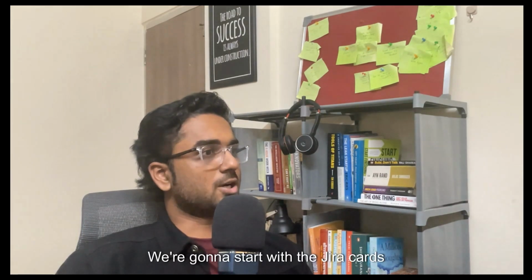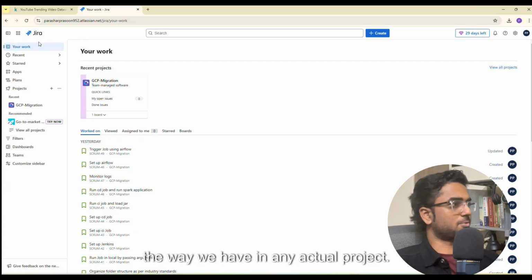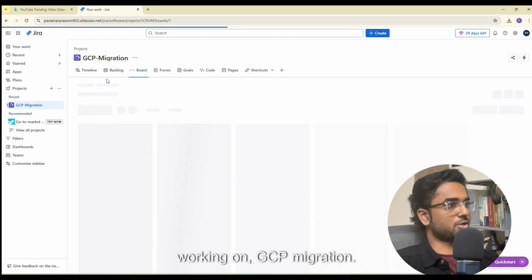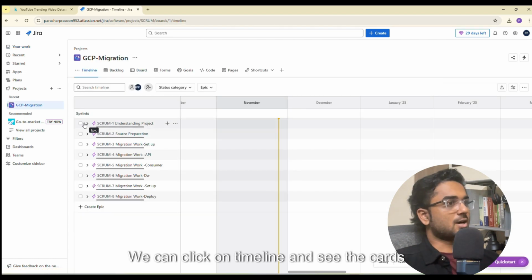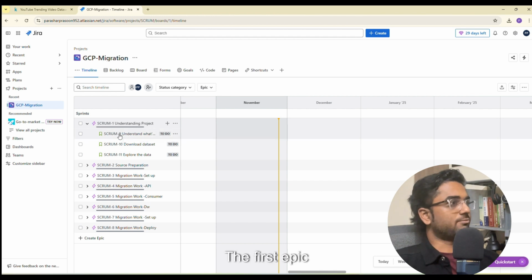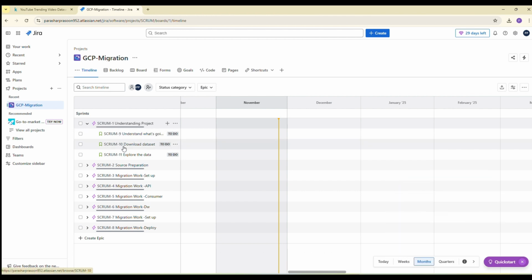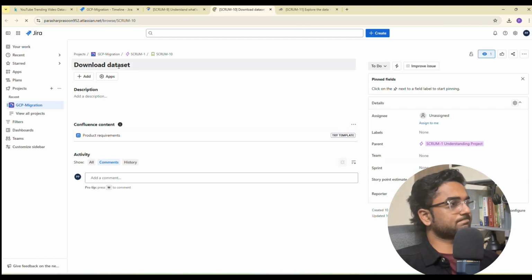We will start with the Jira Cards, the way we have in any actual project. This is the project we are working on, GCP migration. We can click on timeline and see the cards associated with the project. The first epic understanding project, we have these three stories. Let's see this one first.